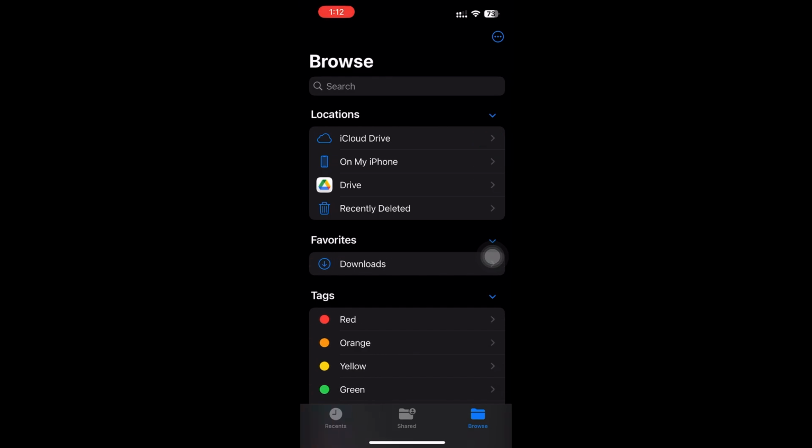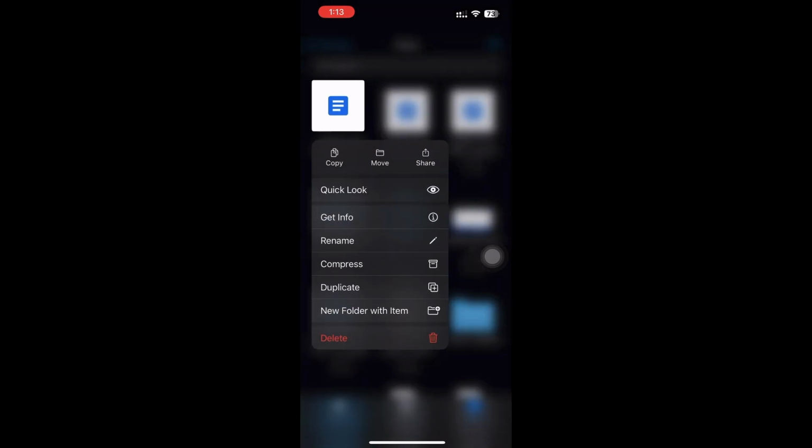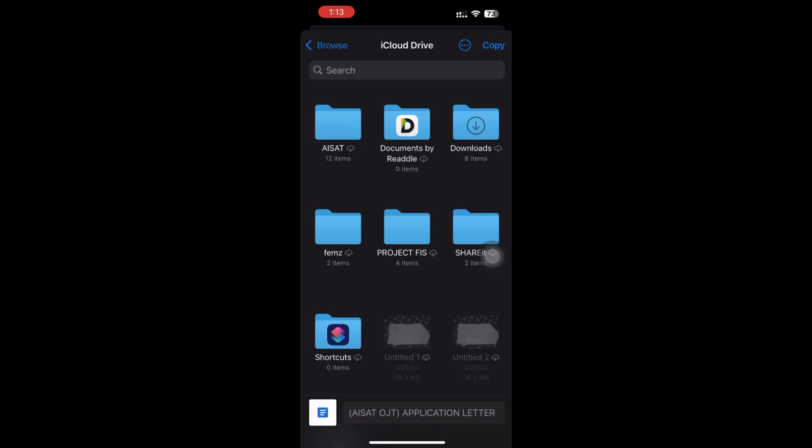One more useful thing to know is that once Google Drive is added to Files, you can move files from one location to another using the Files app. Apple says you can touch and hold a file, tap Move, and choose a destination folder. That can be helpful if you want to move something between Google Drive, iCloud Drive, or local storage on your iPhone. And that's how to add Google Drive to files on iPhone.